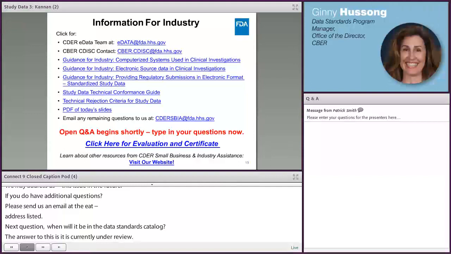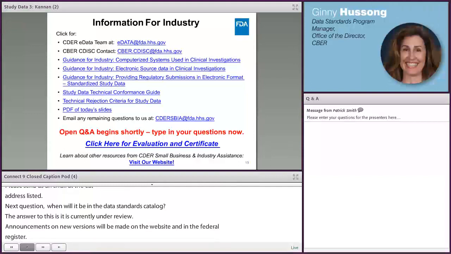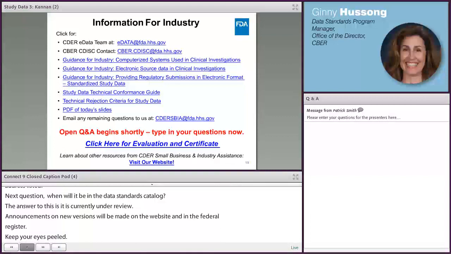Is CDASH required? CDASH is not an FDA requirement. It is strongly encouraged. As Kirk also mentioned, you should submit an annotated case report form with your SDTM data and your protocol, but CDASH is not specifically required by the FDA.